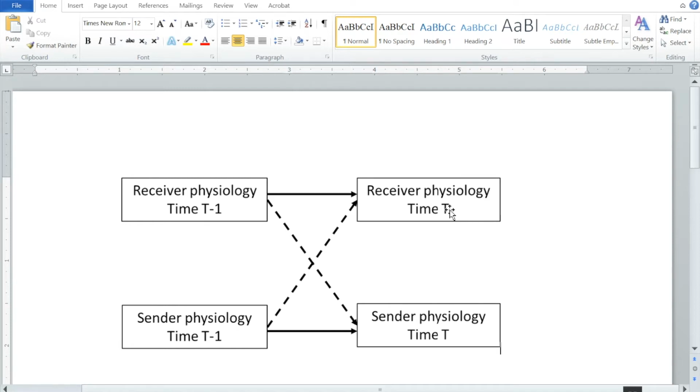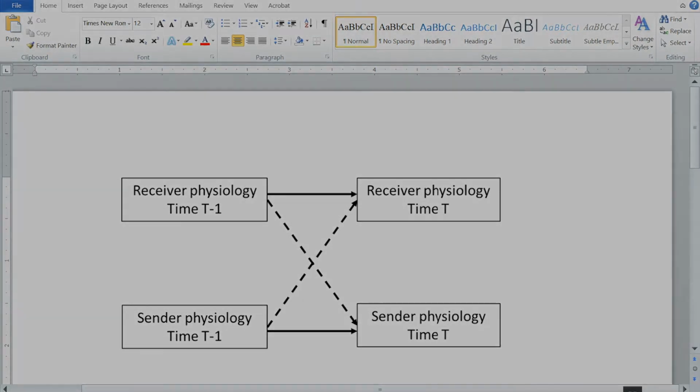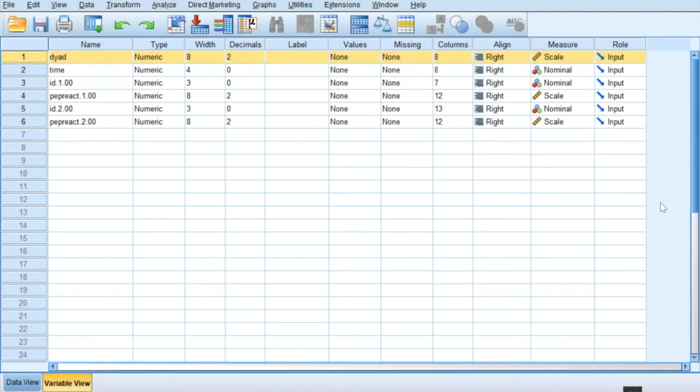So in order to do this, we have to line up the receiver's physiology at time t on the same line with their prior physiology and their partner's. So I'm going to show you what this looks like here. I'm looking at my SPSS file, and right now I just have the variables that you need in order to do this analysis. I would assume you have many more variables in your data set, but I'm just including these for simplicity's sake. So up at the top here, we have dyad.